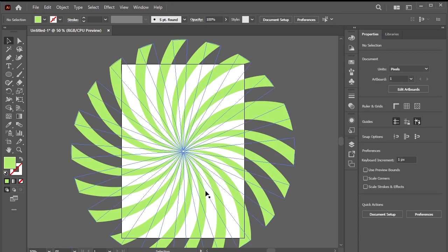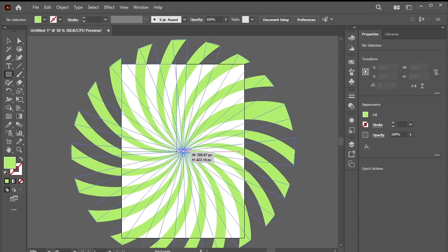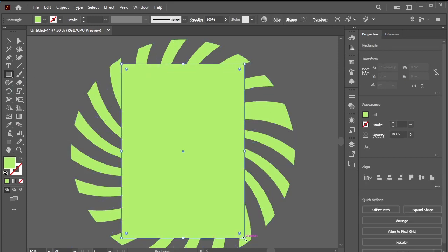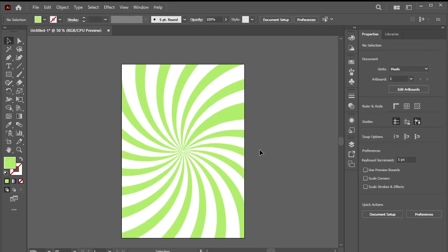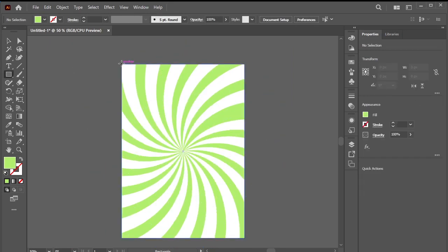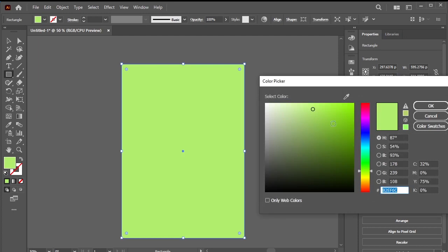Use the Rectangle tool to draw a rectangle on the canvas. With the Selection tool, select both the spiral and the rectangle. Right-click and choose Make Clipping Mask to clip the spiral inside the rectangle. Now, draw another rectangle for the background. Give it a color of your choice. I'll use a dark shade of green.